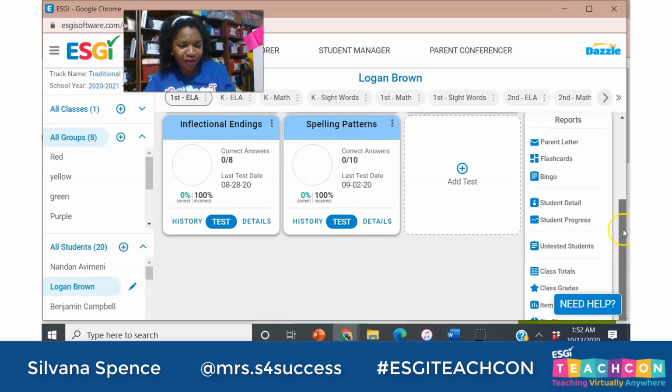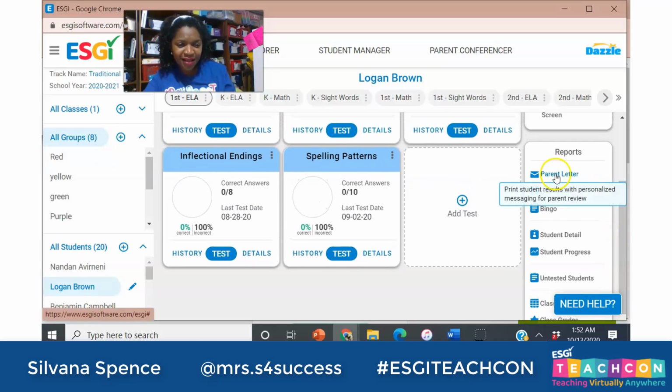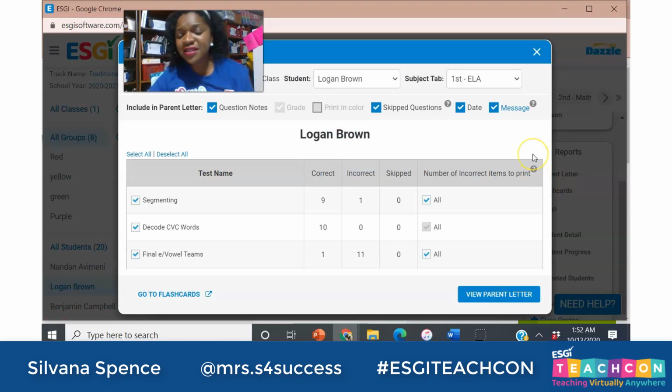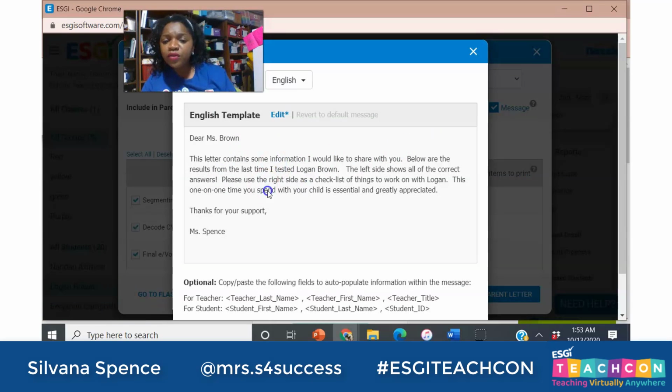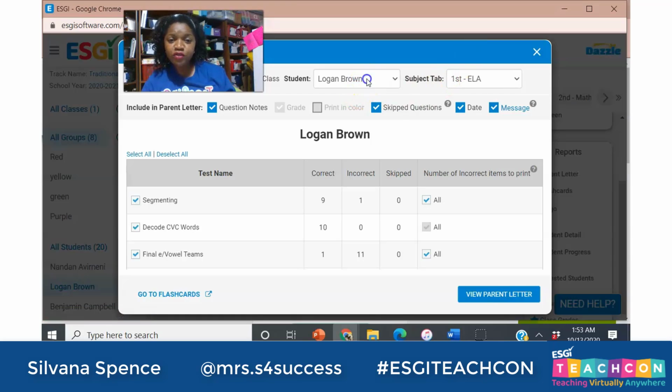So let's take a look at the parent letter again. And another important detail here is you can see if you have already completed the assignments or not with all your students, which is important before you start scheduling your parent conference, right? So let's say here that I wrote some information about Logan Brown, right? And then I'm going to switch students.